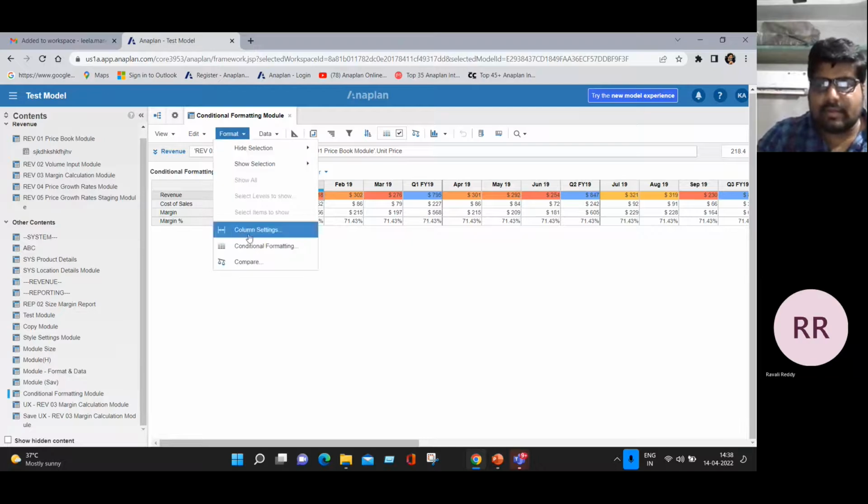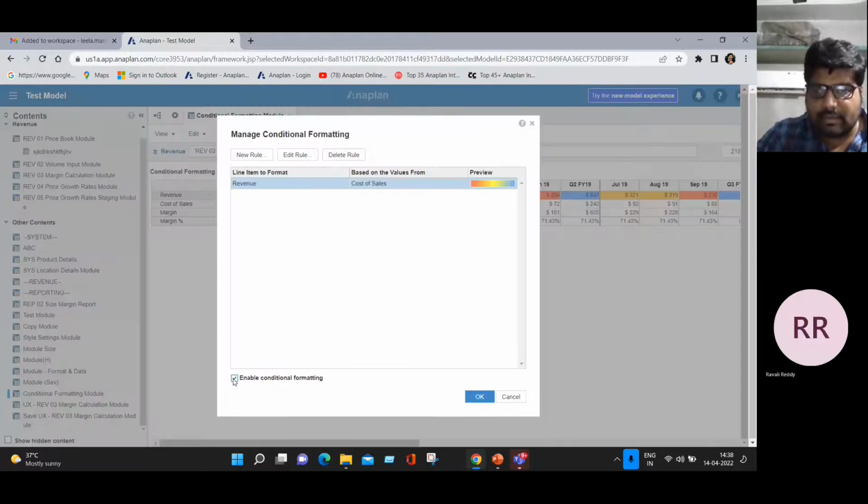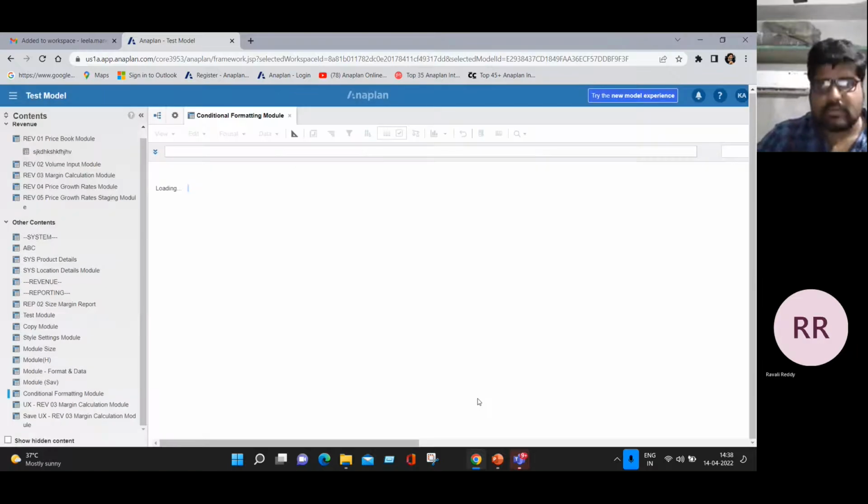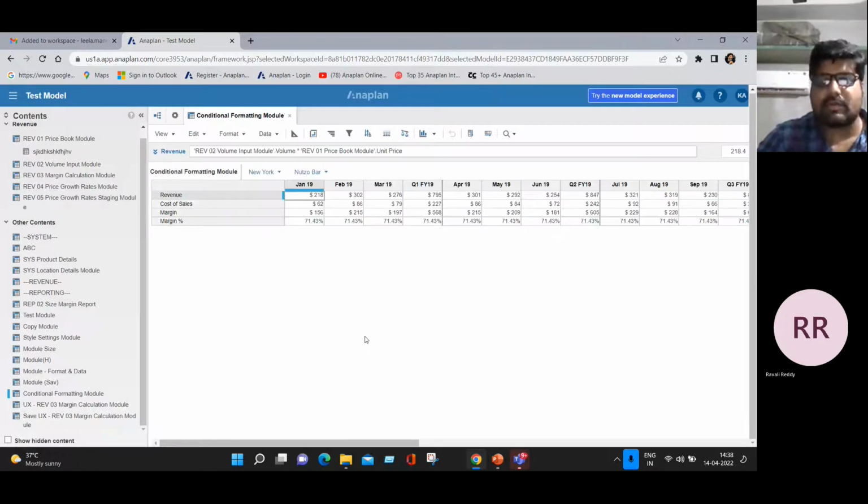And finally, we remove the conditional formatting by deselecting Enable Conditional Formatting, and also by selecting the delete rule, which will delete the conditional formatting of the particular line item. So this is how conditional formatting applies to a line item.